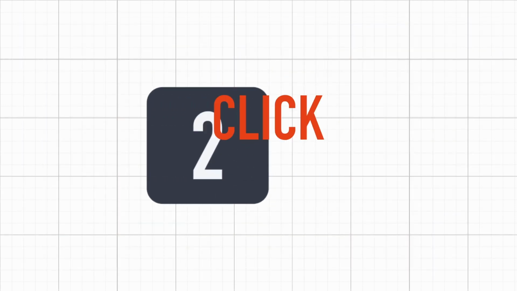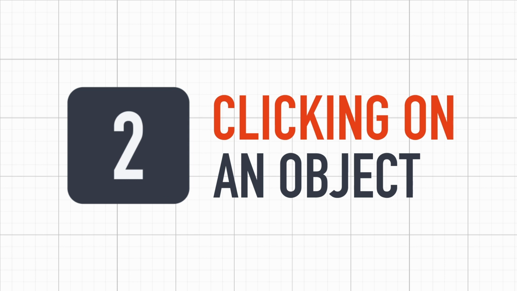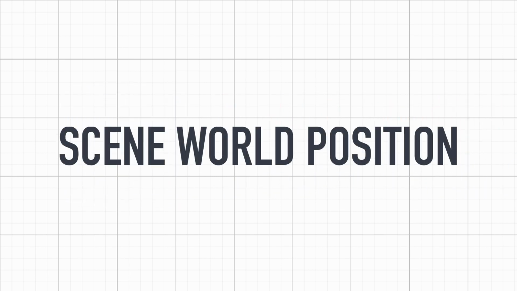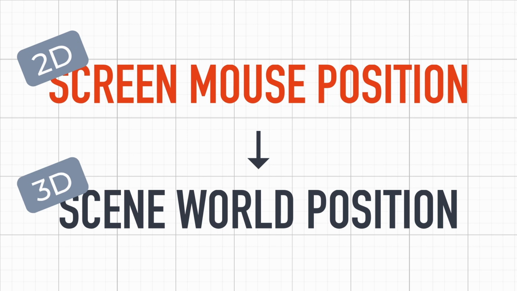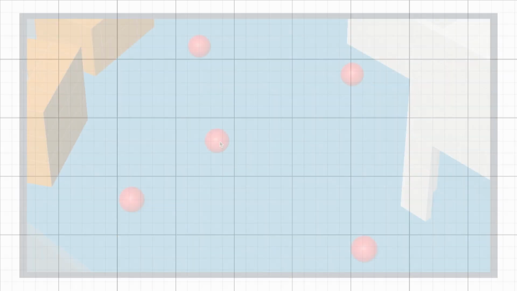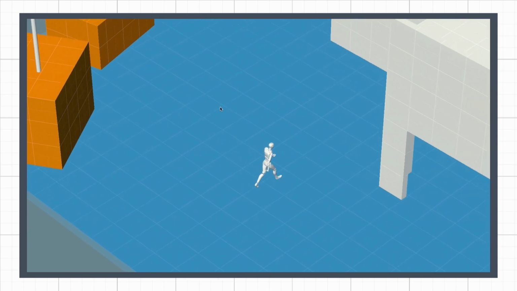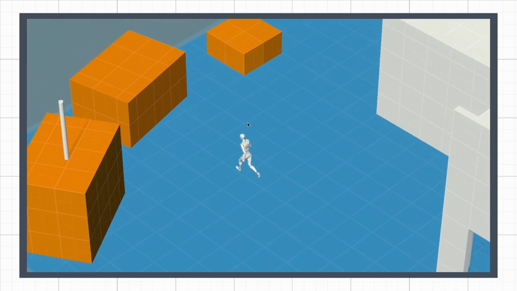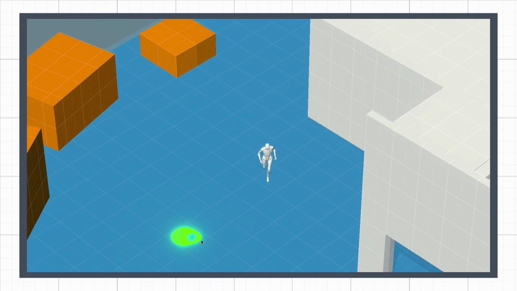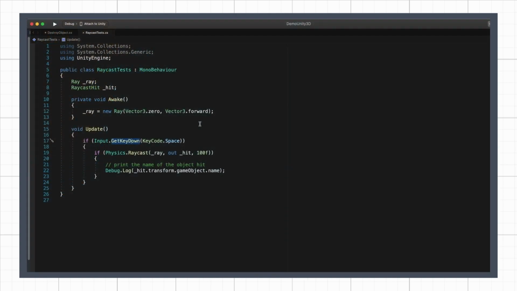Now, another very common use case for raycast is to find a position in the scene world based on the current mouse position when we click. For example, this is how you can select a unit in an RTS game, or how you can move an object to a pinpointed position on a map. And this is actually fairly easy to do, we just have to slightly adapt our previous snippet.